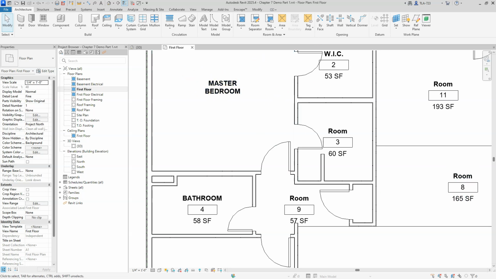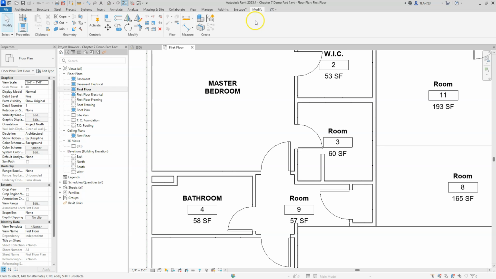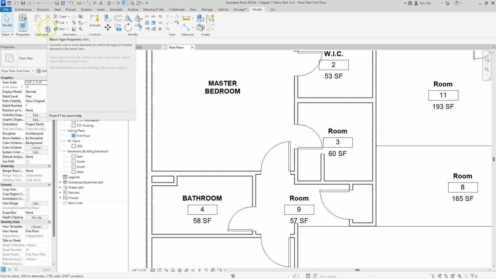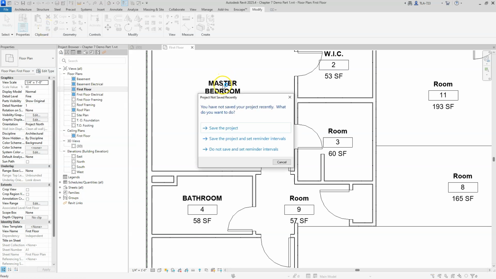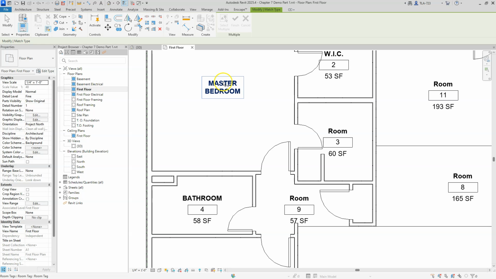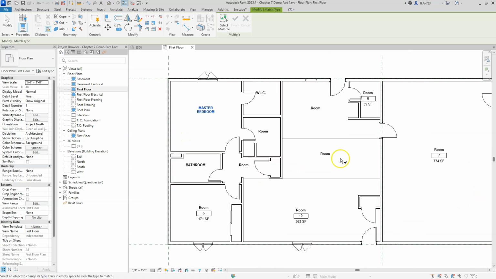This is typically more what you would see in a residential project. This is a perfect opportunity to show you this other tool that's not really part of this chapter, but match type properties. We're going to click on that, select this as our source, and then we can go around and click all the other tags, and they're going to update to that same type.